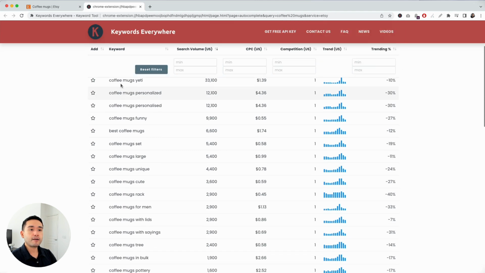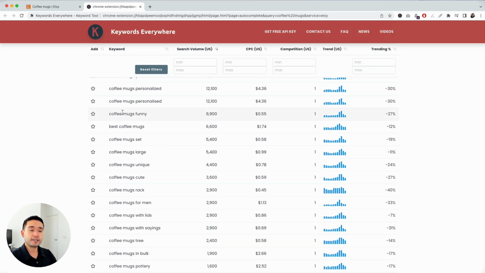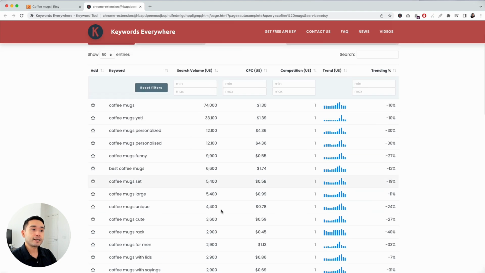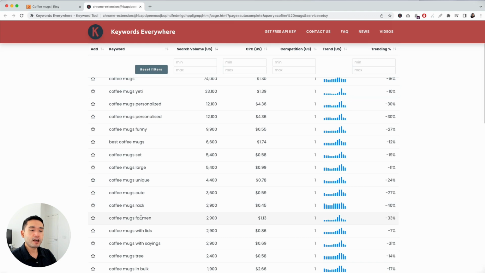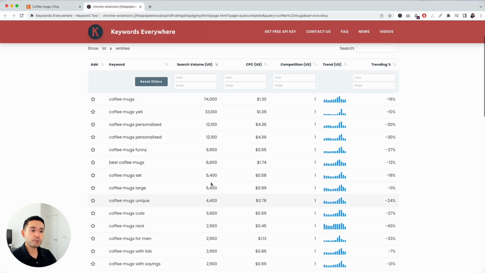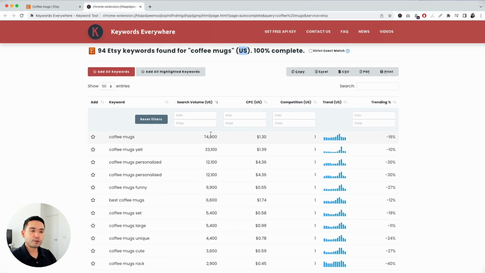Keep in mind, this list of keywords is coming from Etsy, but the data here is coming from Google. So the search volume, cost per click, and competition are coming from Google. You can go through here, do your keyword research, and find the ones that are most relevant to you. I would sort by search volume and see which relevant keywords have high search volume. Say, for example, maybe you want to go a little bit deeper and only focus on keywords that have a search volume between 100 and 1000.